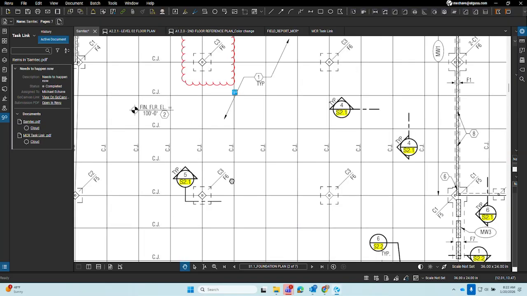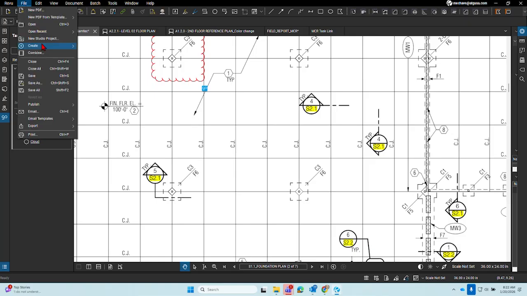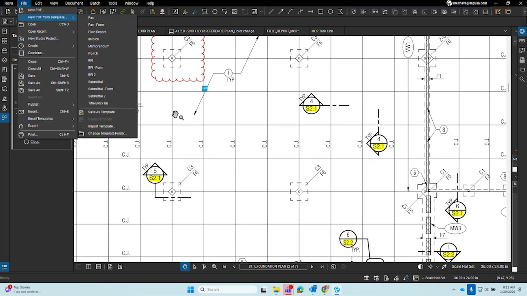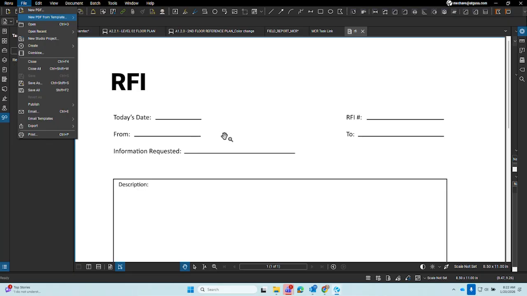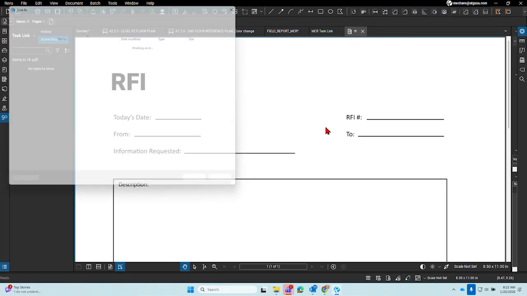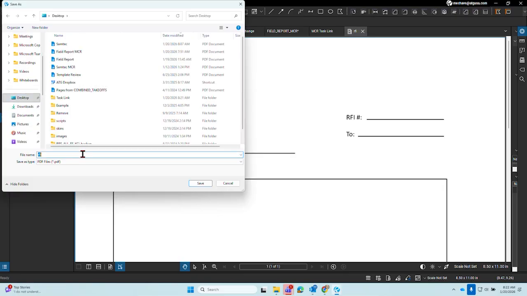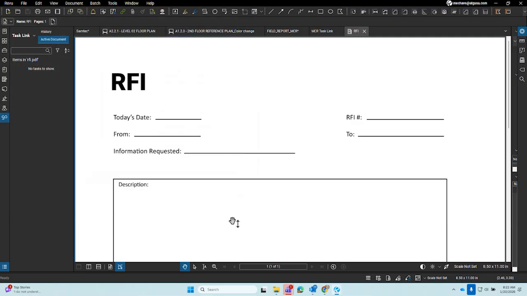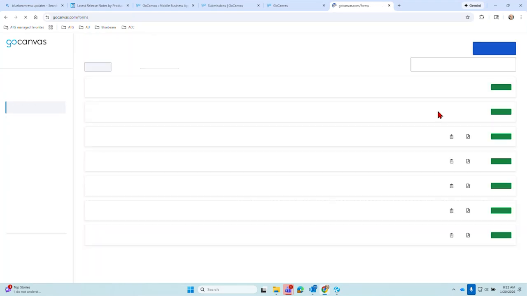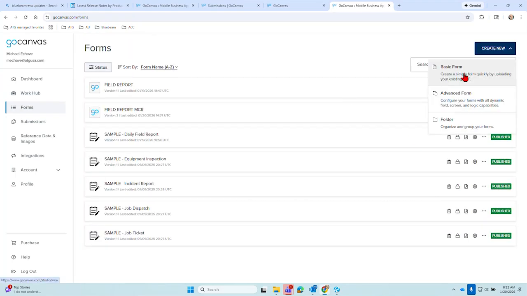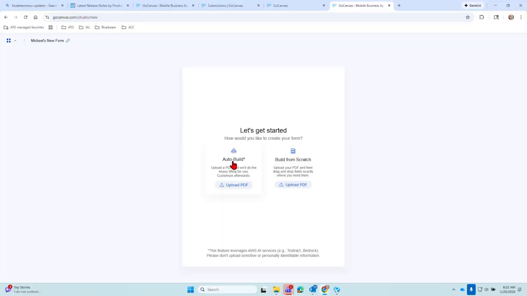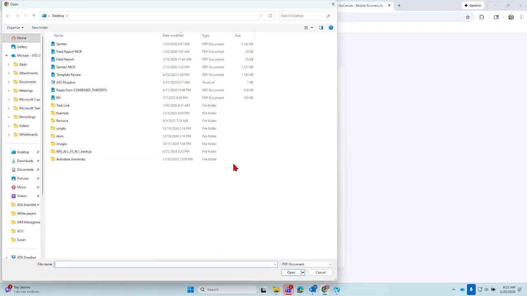Yes. Okay, so let's do an RFI. Somebody submits an RFI. Let's go to an RFI template. We'll save this as RFI on my desktop here. I wonder if it works better if it's already a form, but we'll do this really quick before we run out of time. I go to my options here, forms. We're going to create a new form. Auto build, RFI.